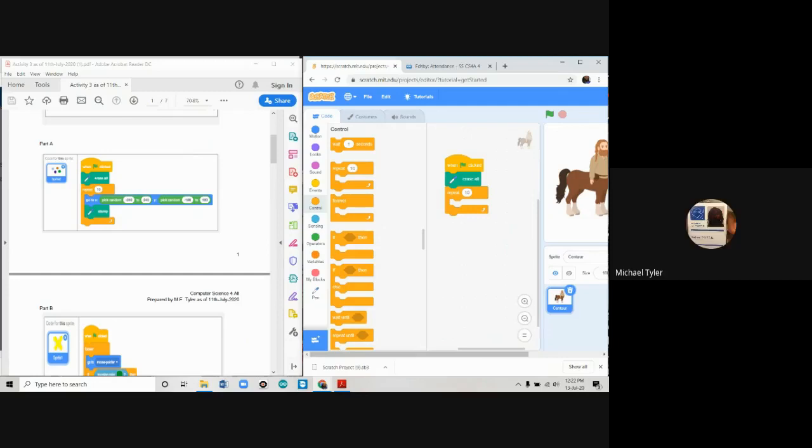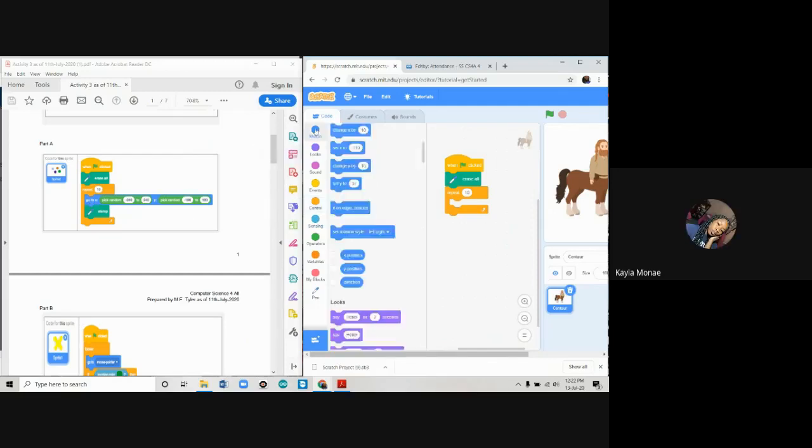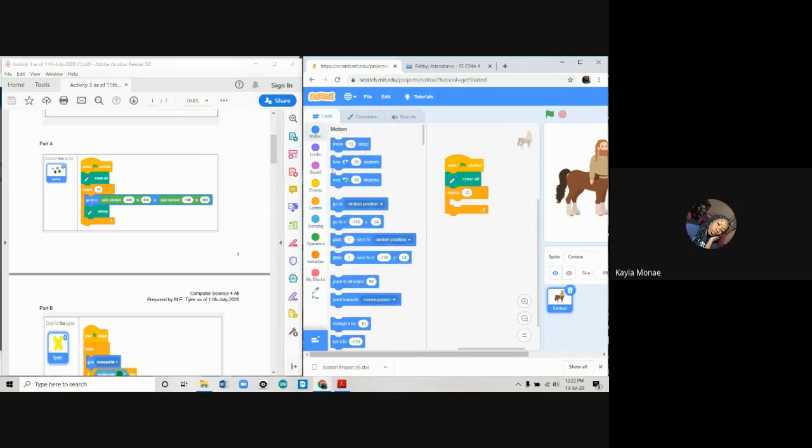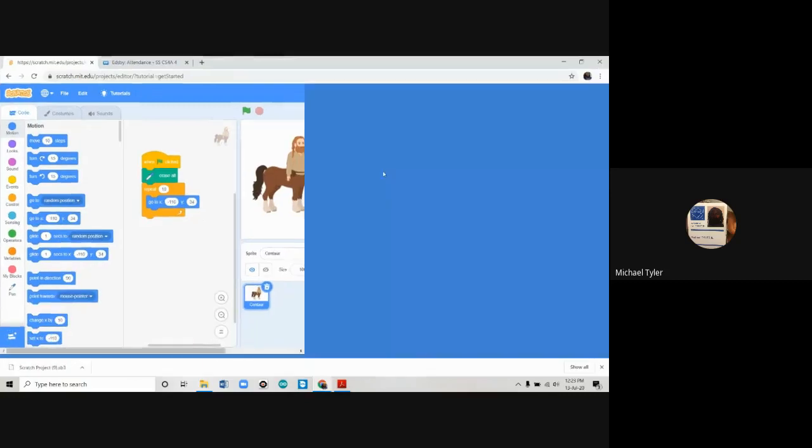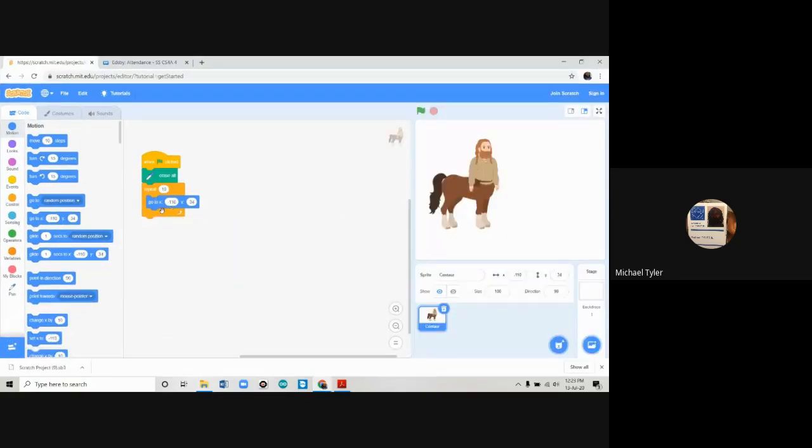Okay, so we got that part right. Now I was giving you a little time to put it in place. This is the blue block here, right? Motion, and then you're going to look for the one that says go to X and then Y. Okay. So where's it at? I think it's this one, right? Snap that in place. And let's take a look at it. So go to X, and then you put a number, and then Y.